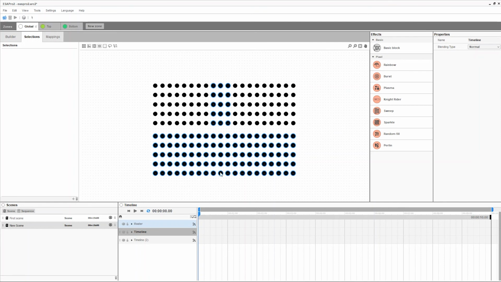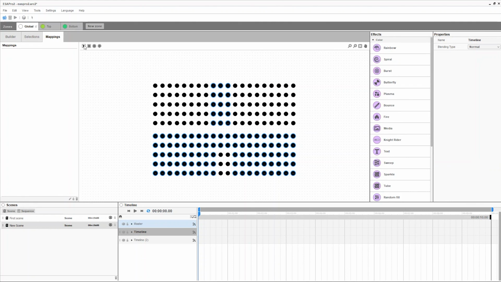You also have the possibility to remove some devices. Let's say like this, selection, remove. And now if you press show target, you can see I have modified the selection again. That's very basic, and it does work the same with the mappings.